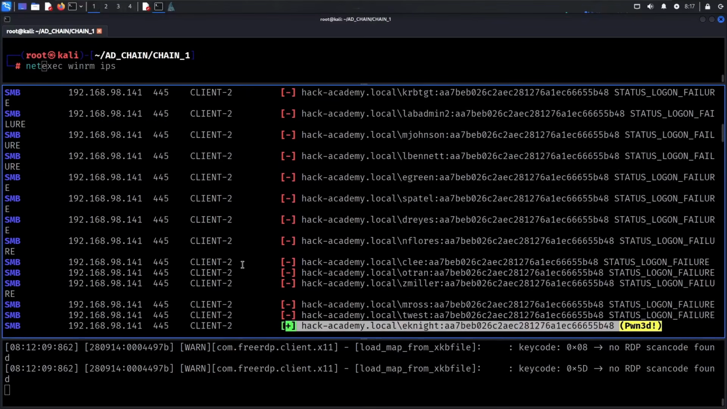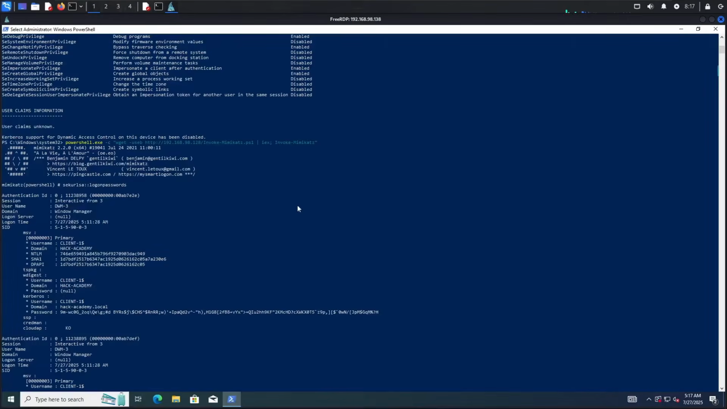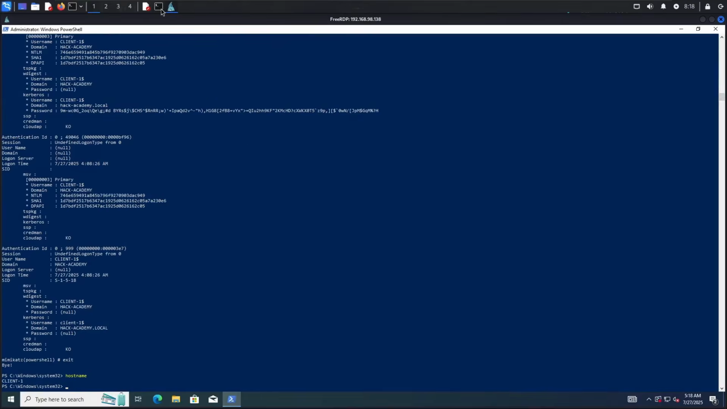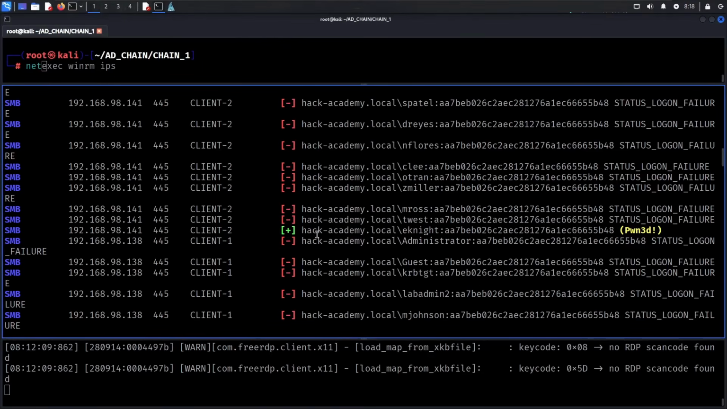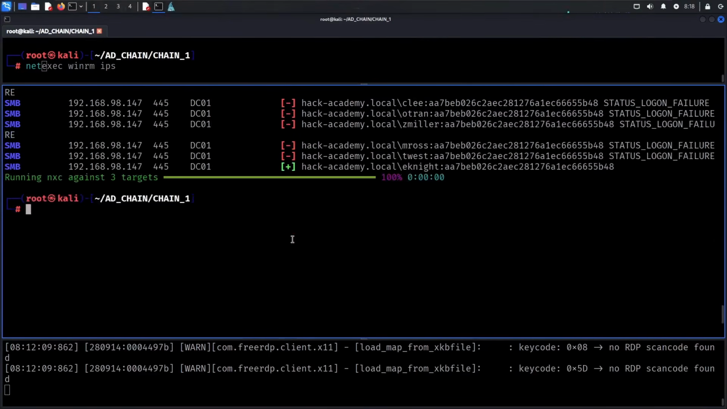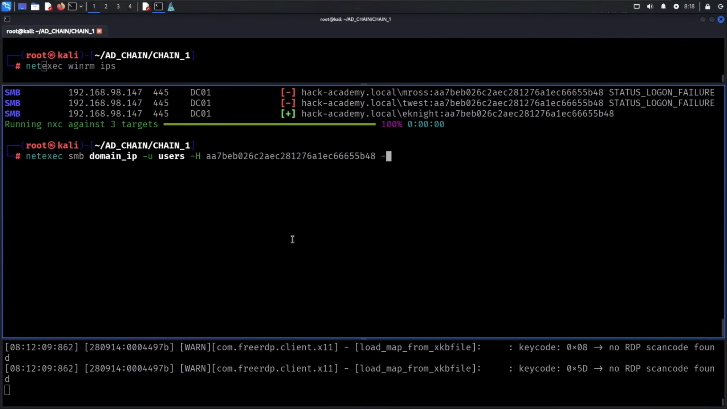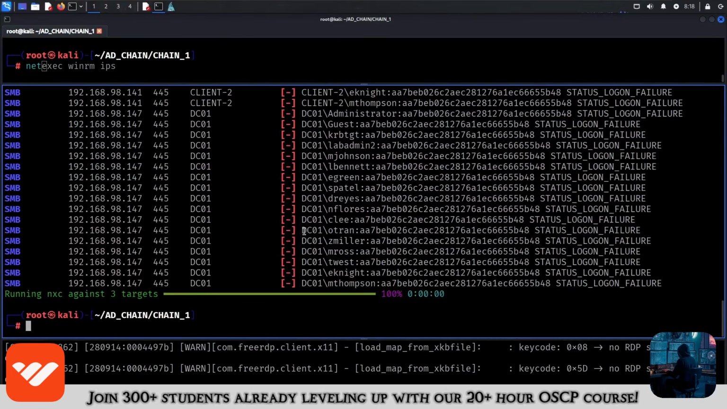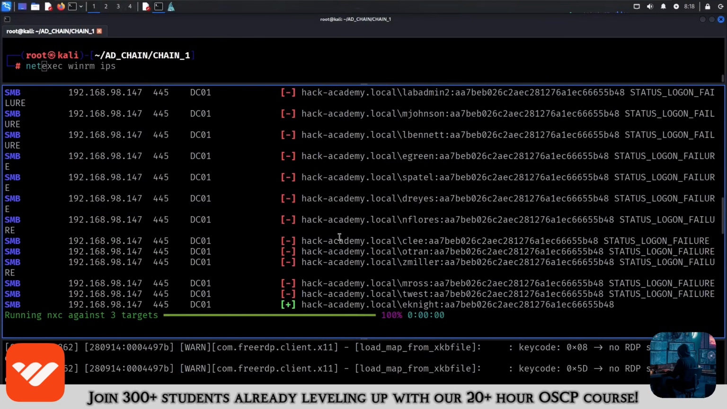So it actually says spawned on client 2. Now, let's see what client this is. This is client 1, right? So this actually says spawned over SMB. And again, if I try something like local auth, I'm not expecting it to work at all. Because now it's trying it on the clients itself and it's not checking the user as a part of the domain, okay?